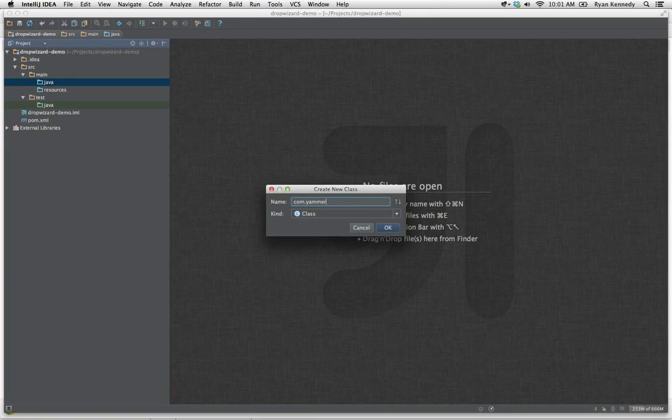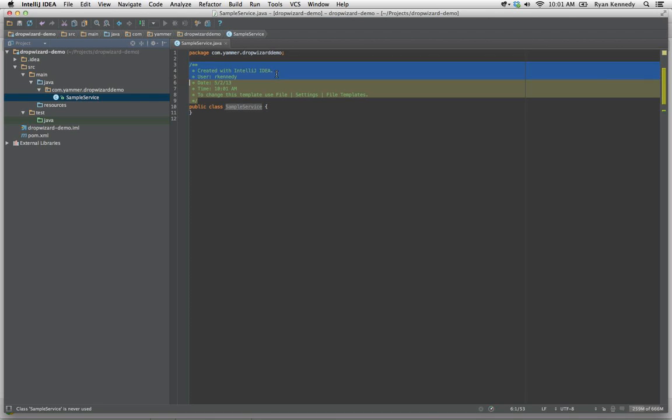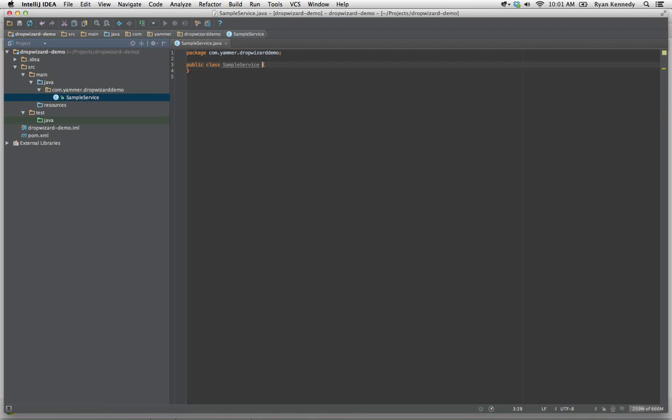com.yammer.dropwizard.demo.SampleService. So this will create a new sample service. Get rid of the boilerplate there. Sample service, it's a Dropwizard service, so it needs to extend Service.